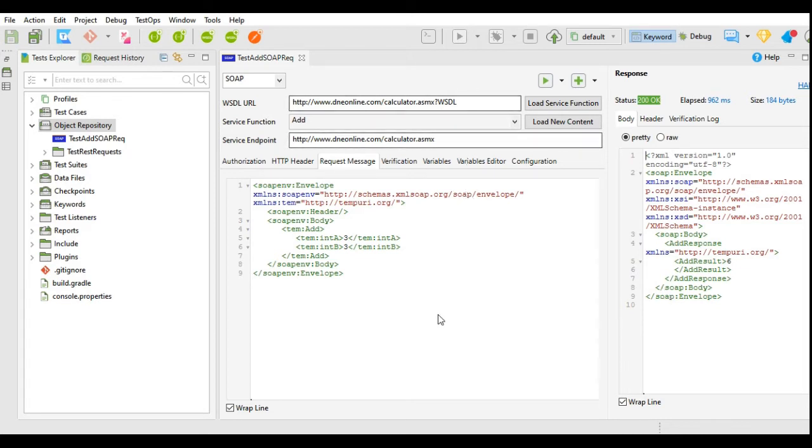Now let's understand this request and this response. We have learnt about the response code, the .har log file, the elapsed time, size, header and body of the response. So it is in pretty and raw format. So all this we have learned. About the request of SOAP, there is a difference between REST request and SOAP request, as SOAP is a protocol and REST is an architectural style.